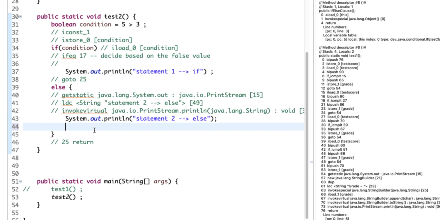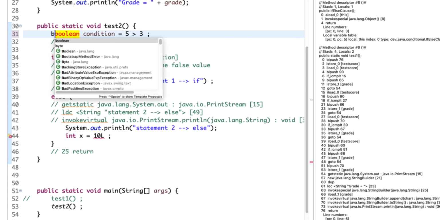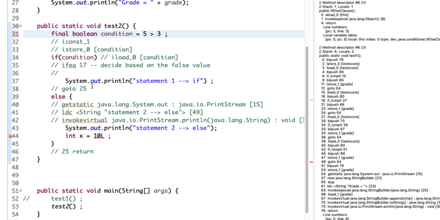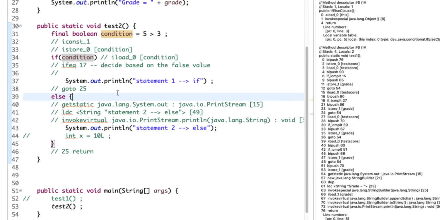So let's say, for example, we say int x equals 10L, because we cannot implicitly convert long to int. You see the compiler gives me a compilation error, right? Even if the condition is going to be true and we never jump to the else, we still get a compilation error. Now what happens if we say final? We still have this compilation error, and you know that in the final case, in the actual bytecode, we never write the code of the else part. That's the beauty of this final keyword.